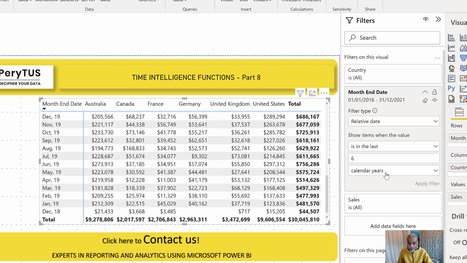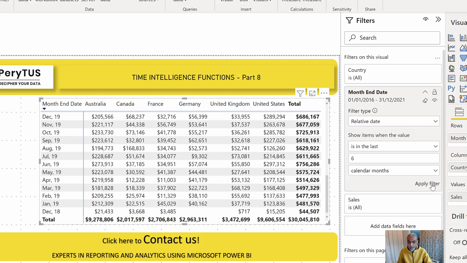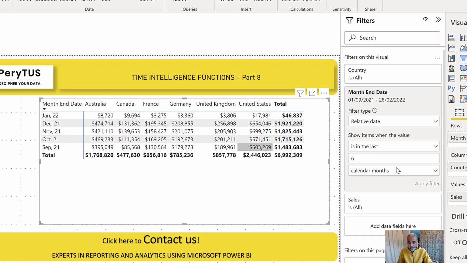So again, I'm going back to calendar years. I'm going to calendar month and go last 6 months. So now it is showing me, we don't have February data, that's why we're not seeing February, but it is not including March.